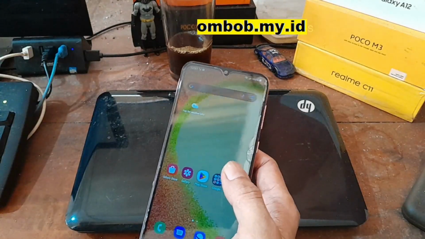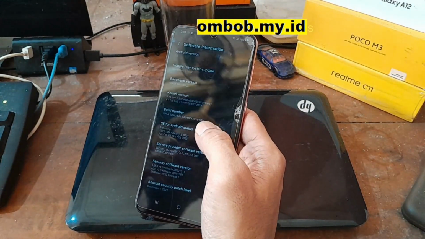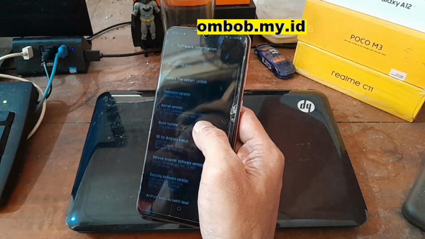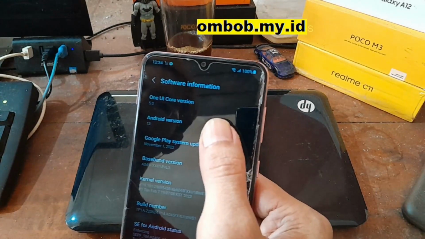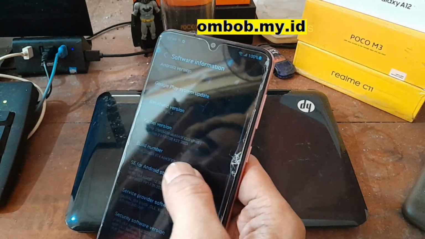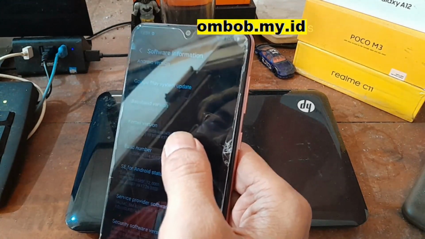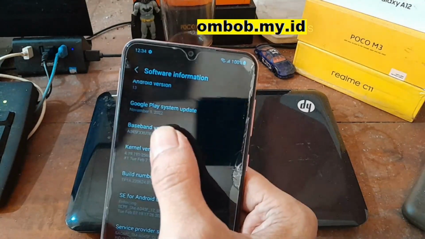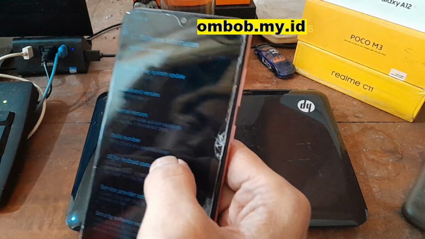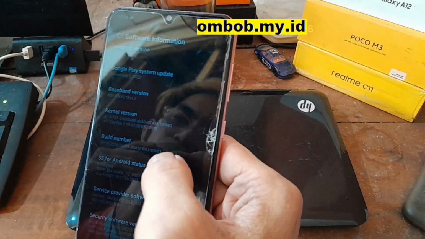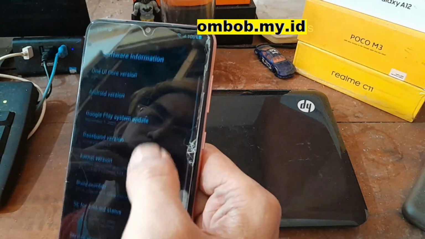Okay, hello, assalamualaikum guys. We meet again with Bob. This time we have the Galaxy A04, and it is using the latest firmware. You can see right here it's using Android 13 on One UI Core 5.0, and the code name is A045F. You can see right here. And the build number is XX1BWB1. So today I'm going to show you how to root this phone using the latest firmware.